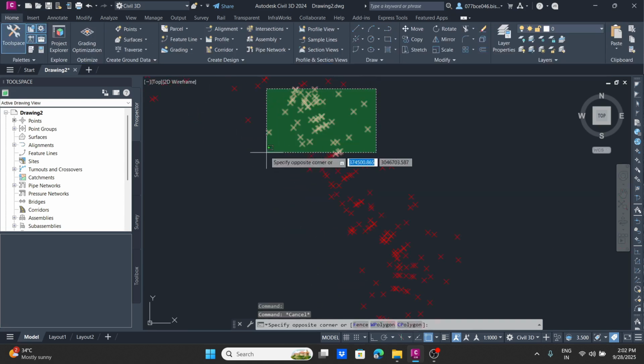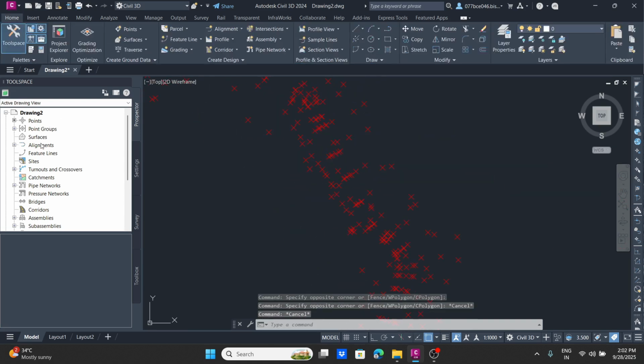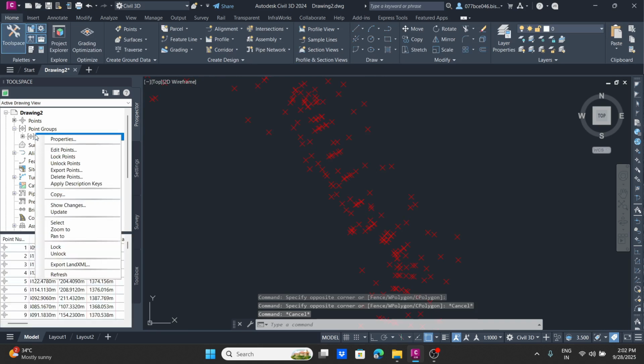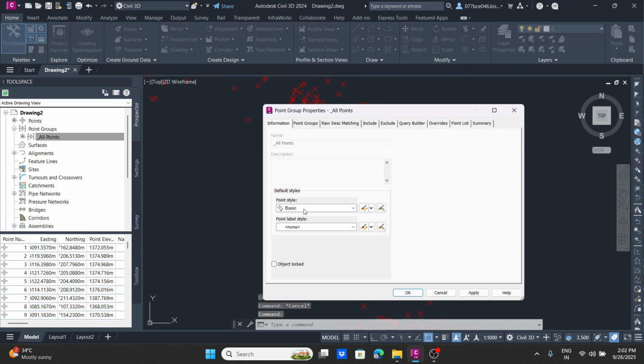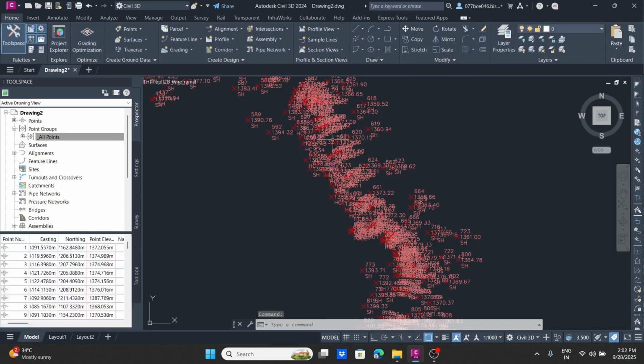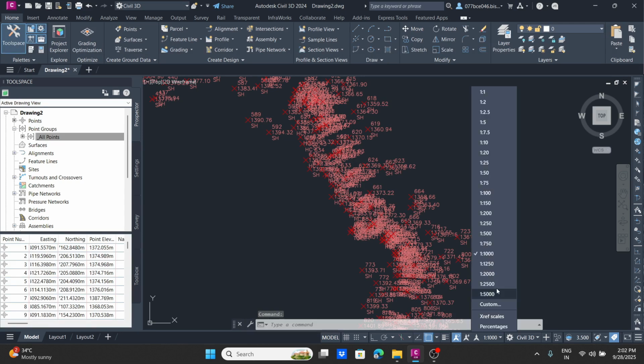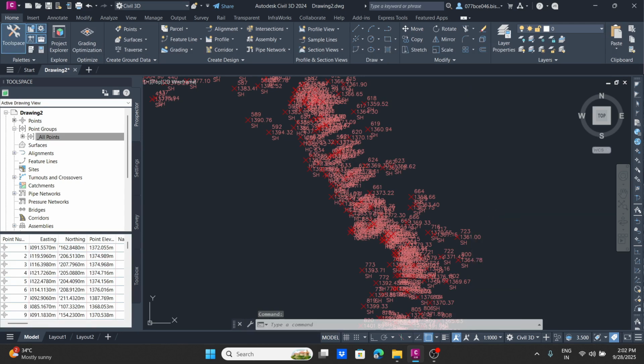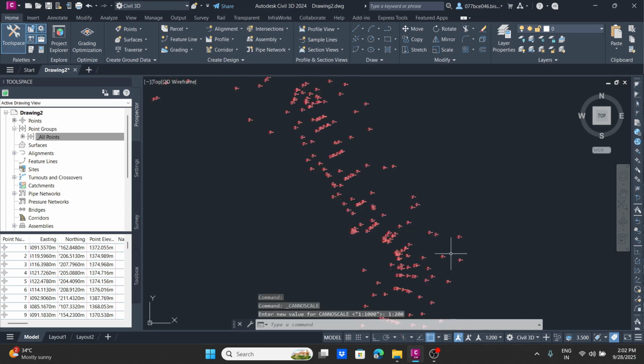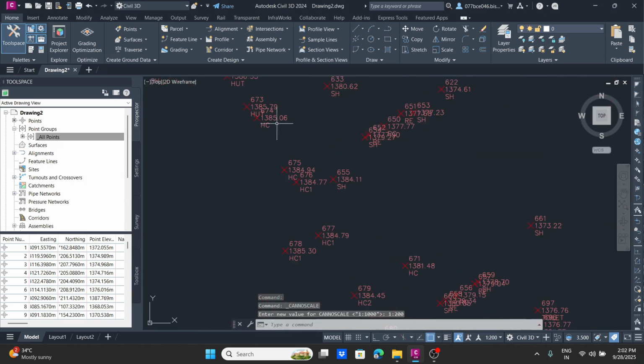The descriptions are not on for all the points. So let's first switch on the description for all the points. Let's go to properties, and the point label style is selected to none. So choose point number, elevation and description, and we'll apply this and OK. It's too clumpy and congested in this area, so you can decrease the annotation scale to get it fitting on your screen.